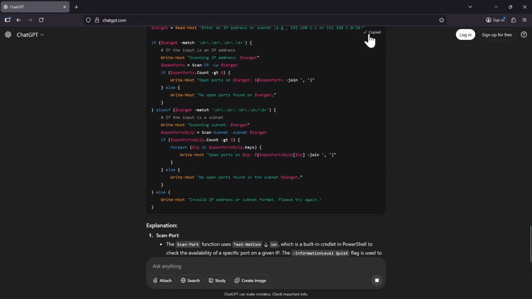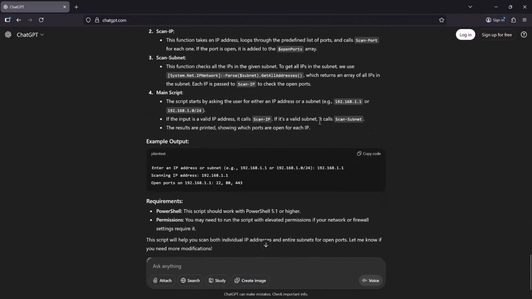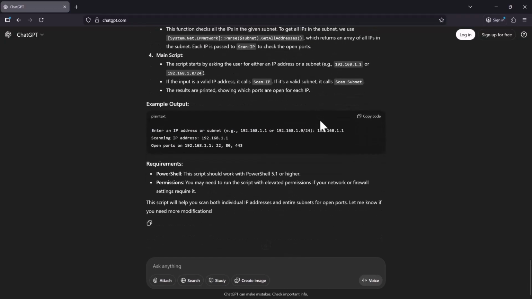We can copy that code. Of course, it's going to tell us, okay, this is what it does. This is how it works, just like we saw previously. And so now I can go ahead and save that out as a PowerShell script and run that. But remember, PowerShell is already built into Windows, so I don't have to install anything else for it to run.